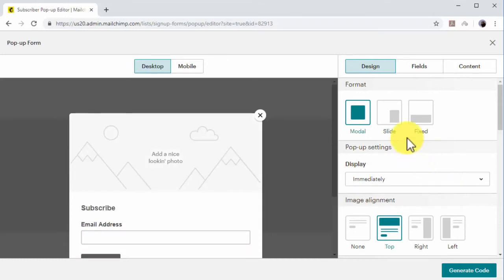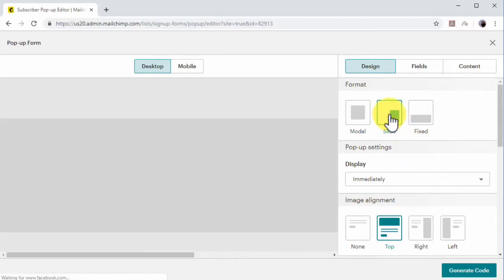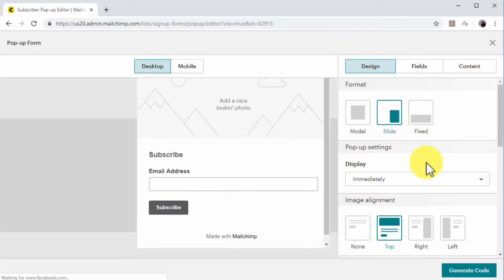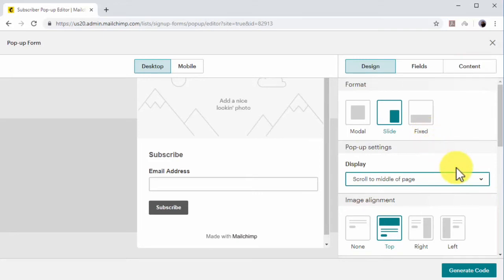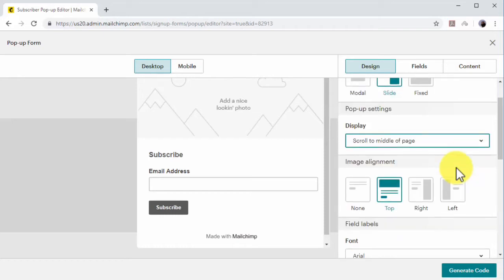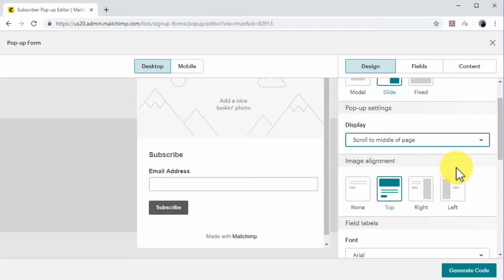In this example, we'll select Slide because it doesn't interrupt the user experience. Now click on the Display menu to select when to show your pop-up. Here you can select to show your pop-up to visitors immediately, after 5 seconds, after 20 seconds, after scrolling to the middle of the page, after scrolling to the bottom of the page, or on exit. In this example, we will select Scroll to Middle of Page.